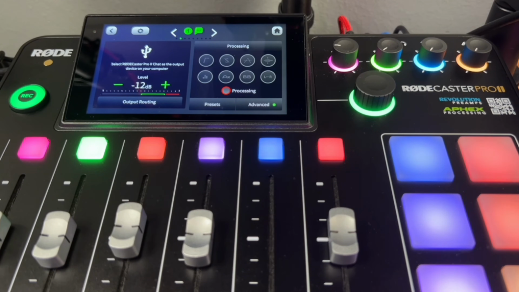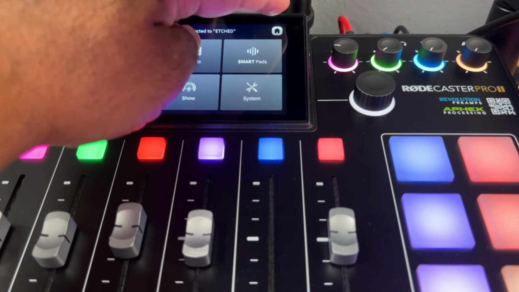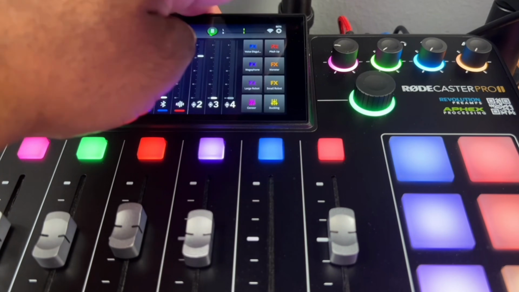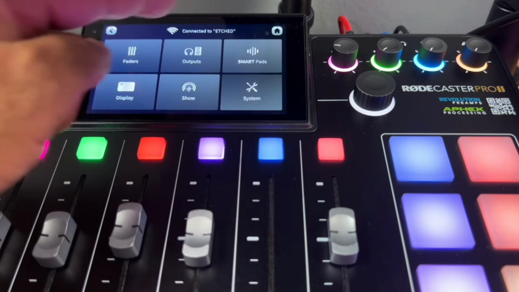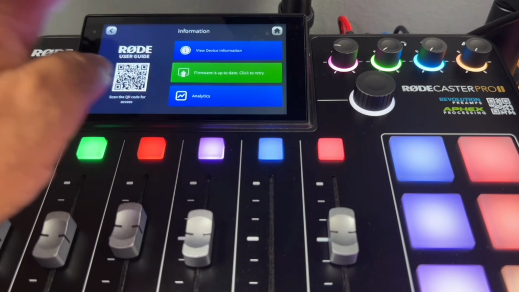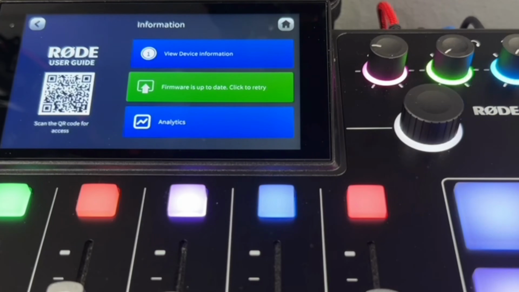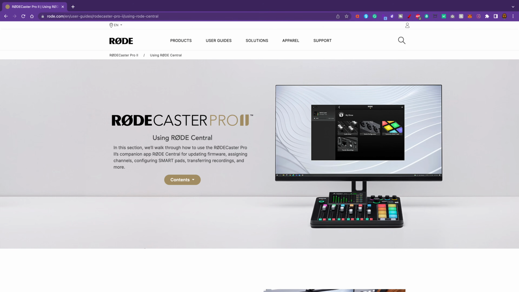Now, to make sure you're always using the latest firmware, press the house and then come down here to system and click on information. And right here in the middle, you can say check for updates. If it's green, you're good to go. For further information, just scan that QR code. It will take you directly to the Rode website and help you get further along.